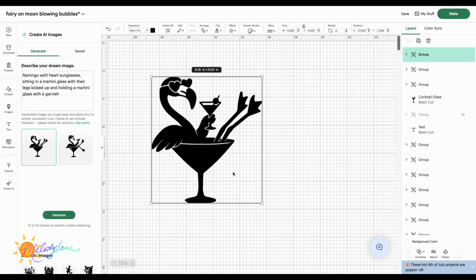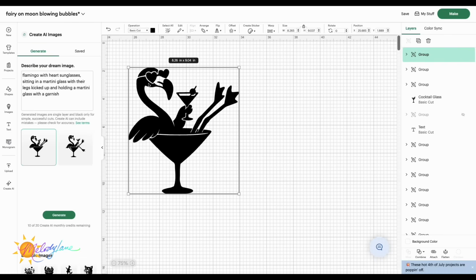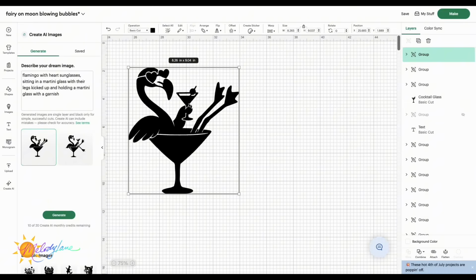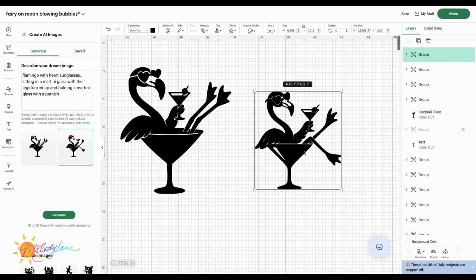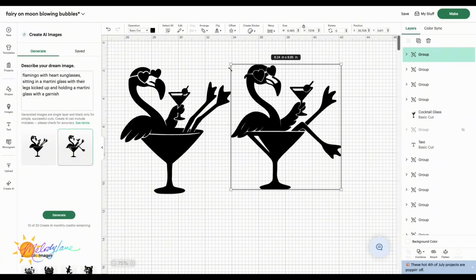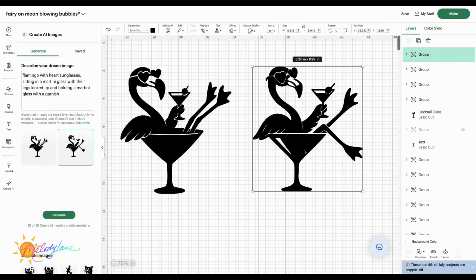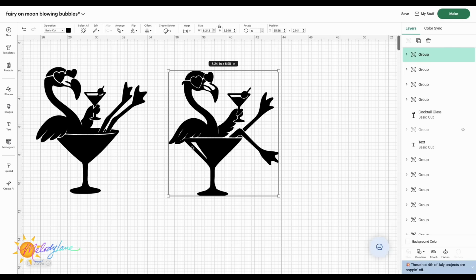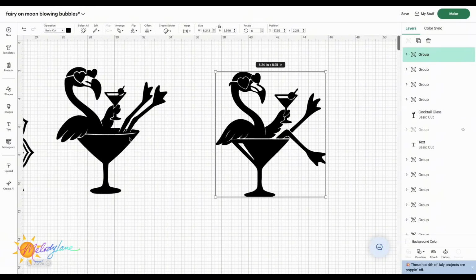As you see, it did exactly what I told it. We absolutely have a flamingo wearing heart sunglasses and a martini glass, holding a martini with a garnish with its legs kicked up. Maybe kicked up wasn't the right way to say it, but it absolutely did that. But it gave me this option also. Right now, as I hit it, it's throwing it to the top left corner of my mat, so just make sure you look there. So it gave me 2 different options. How stinking cool is that? Because let's be real, this is definitely something you will not find in Design Space.